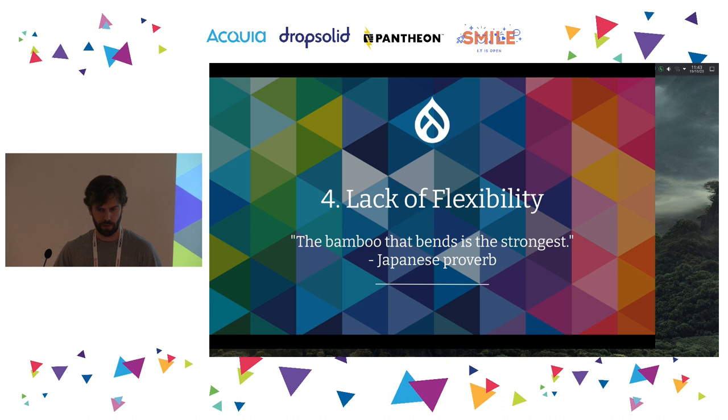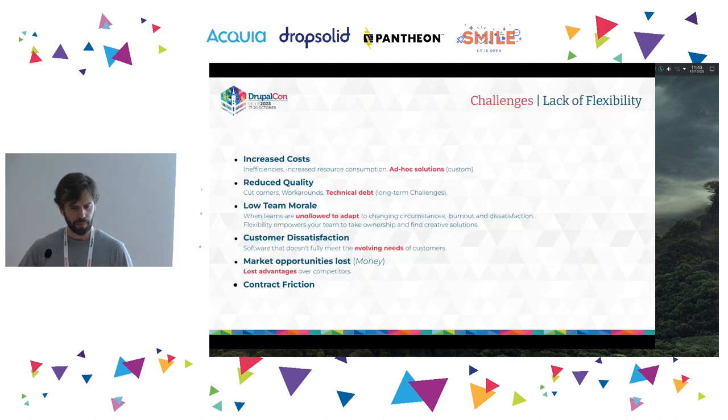Lack of flexibility, which is mainly the opposite of the scope creep. The bamboo that bends is the strongest. So when we have a lack of flexibility, it could come from both parts, stakeholders and development team. If the stakeholders are not flexible, we will need to implement always ad hoc solutions because they will not adapt what's been there. For example, in Drupal, we have several modules that could be used. So achieving maybe the 80% of the project at first is quite easy, but going into the details takes ages sometimes. So if the client is flexible on their expectations and requirements, we have the possibility to invest that time in adding more value to the project and not to adapting the webform module to behave exactly as the designer thought.